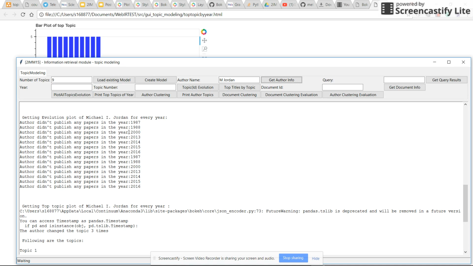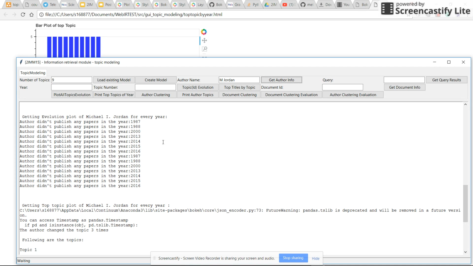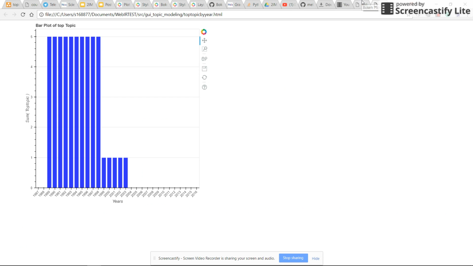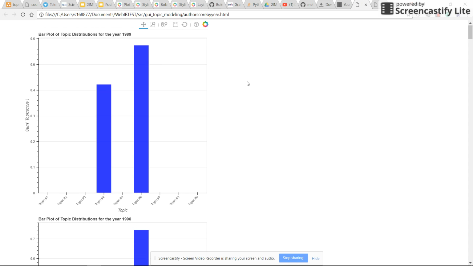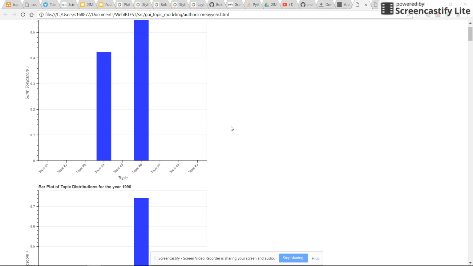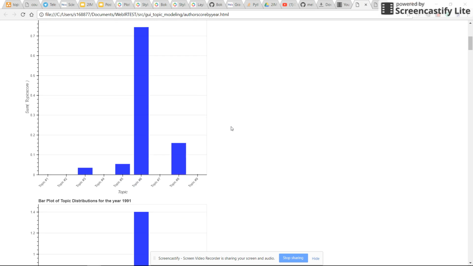Next, we can see year by year how the topics have progressed for him. So he didn't publish any papers in 1987 and 1988, and after that he published for around 12 years. And so we can find, for the years he published, the topic distributions. This is more like a topic score, not a topic distribution, because it's a sum of the topic probabilities of all the documents he published in that year.